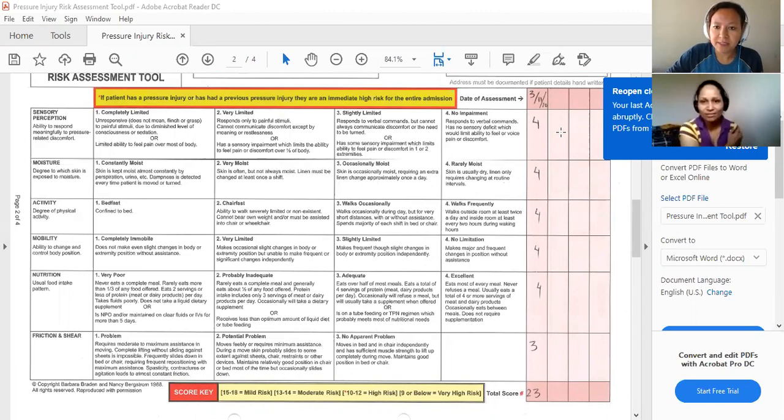So for sensory perception, if they are pretty healthy, with no impairment, then you can give 4. If you notice anything slightly off, for example if you touch their hand and squeeze it and they can't feel it, or only a minimal sense, then you can give 3.